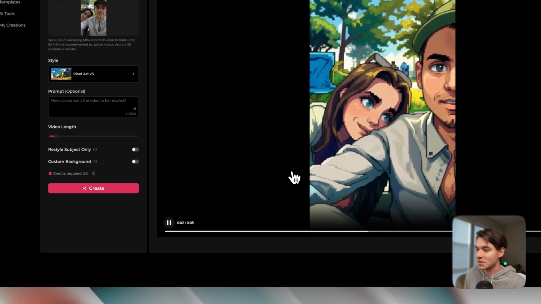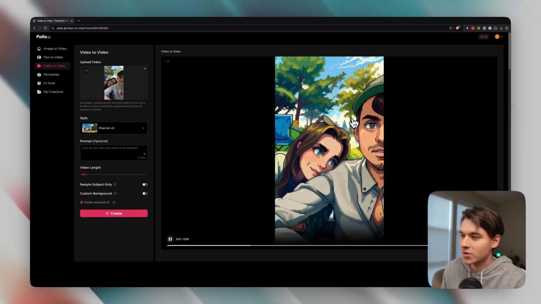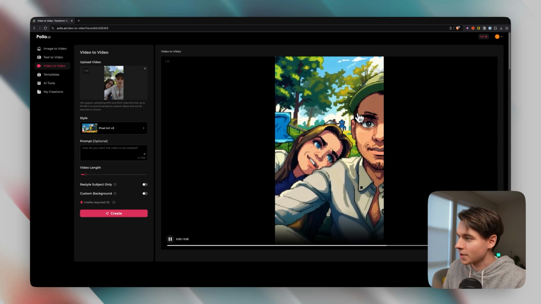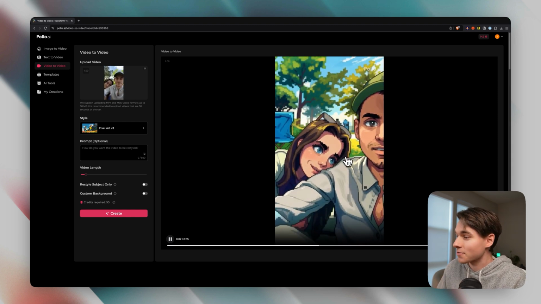So this is cool. This is the pixel art effect. There is a little bit of hair popping in and out and changing as the camera shifts. I think that you could probably regenerate and get a better result for that. But overall, the effect is really cool.